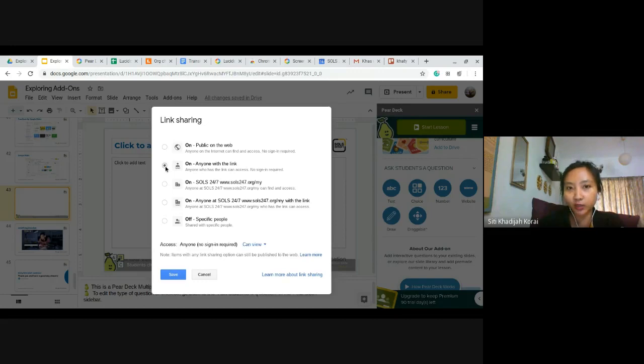choose either of these two, and then you can always change this one to can edit. Or I would say you just go with this one, anyone with the link, and then edit. So you share the link with your colleague, so that person without a Gmail account can go and access your document and edit it. So this is one way.